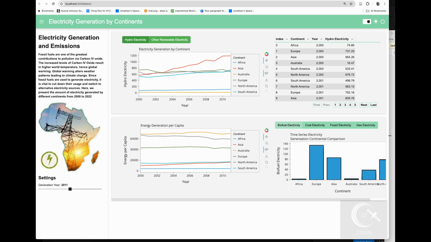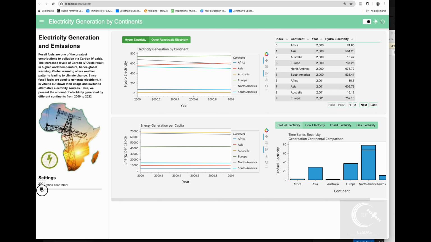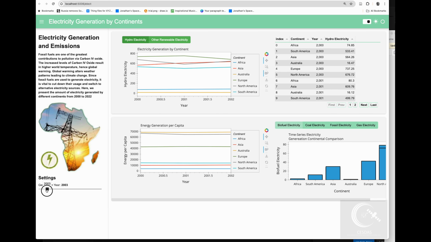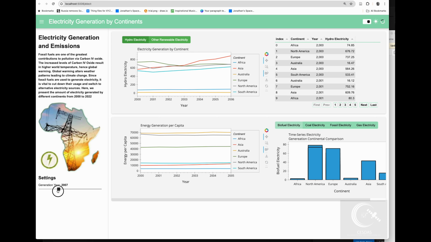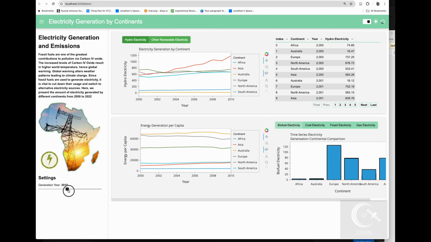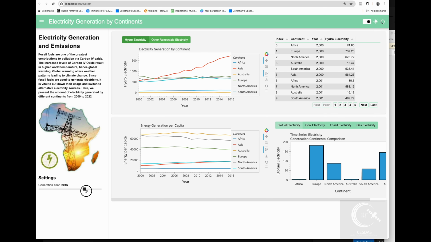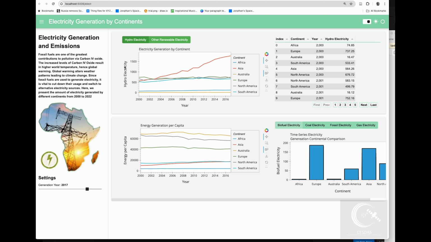So you can move, you start with 2011. So this is 2000. As you move forward, you can see the changes. It allows you now to view the data set in different perspectives. In the top part here is hydroelectricity, here is energy per capita. This is the table, and these are different fossil fuels.